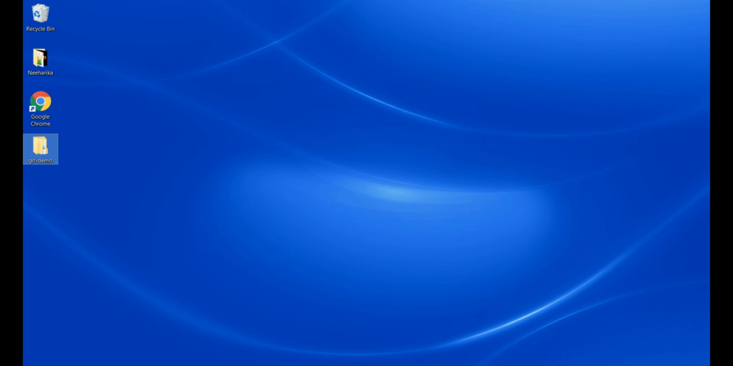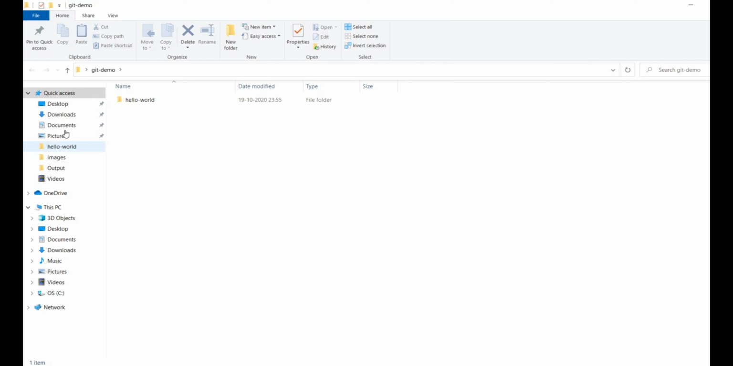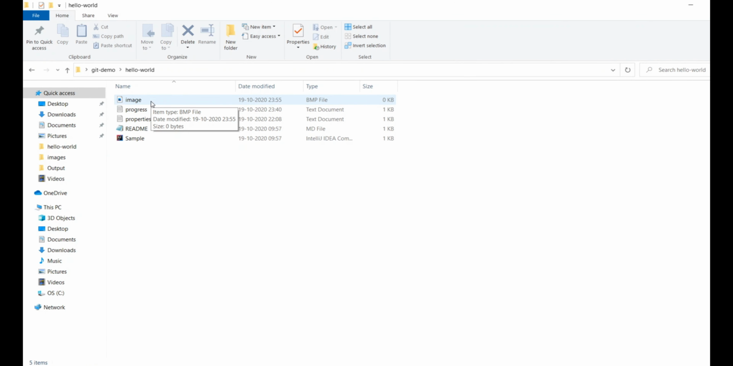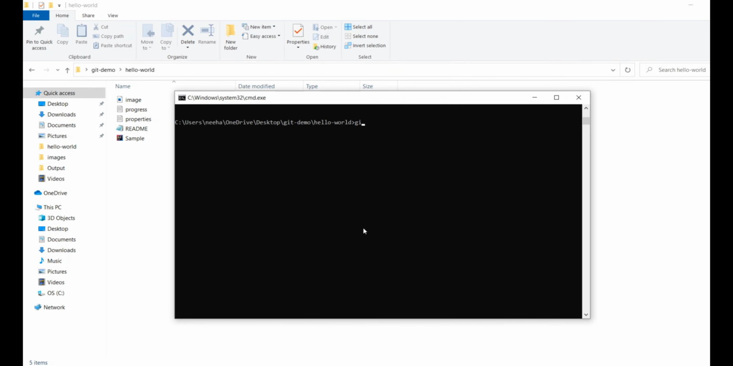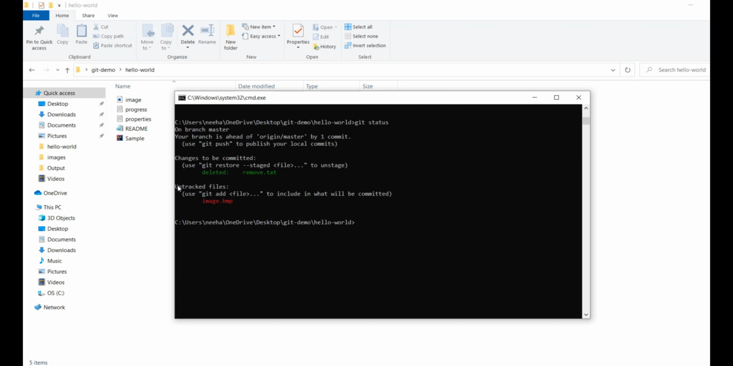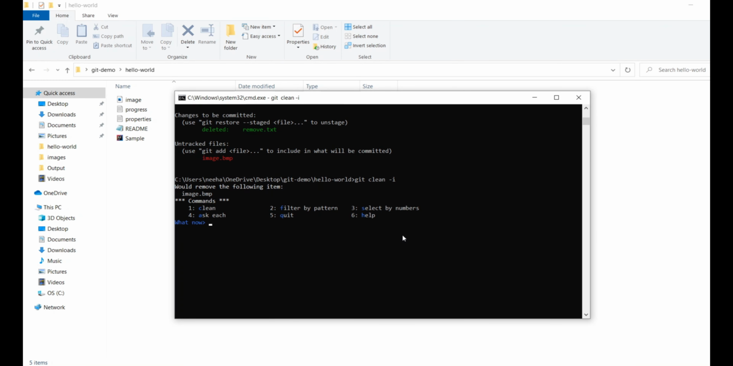Git-clean. It removes all the untracked files in your repository. I'm just going to my repository here. I just added an image file which is untracked, so I'm using git-clean. For that, first I'm doing git status. Here you can see that the image is under the untracked files section, so I'm using git-clean with -i, meaning interactive mode, which gives all the options.